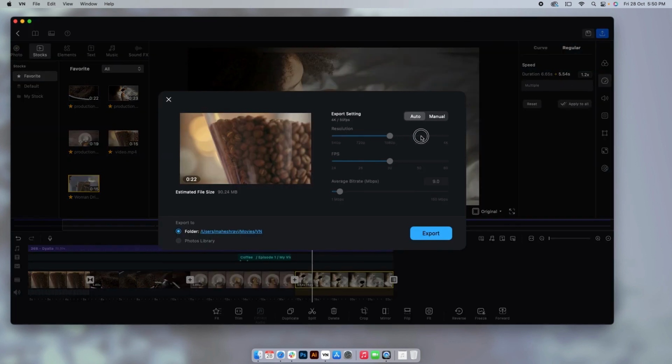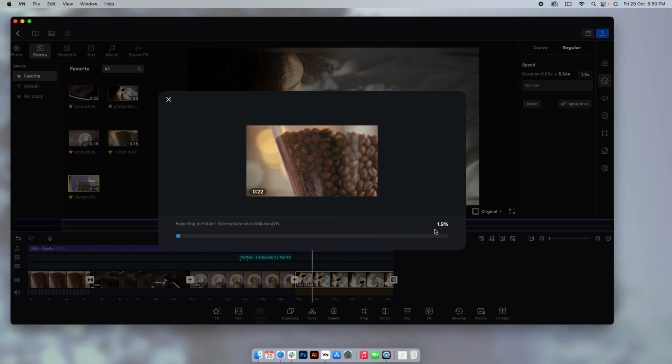You can choose the resolution. So if you want the full resolution to be there, you can export it in 4K. Or if you want a reduced footage, you can export it in that as well. And click export. Your file will be exported.